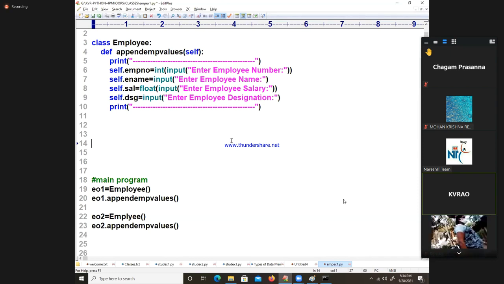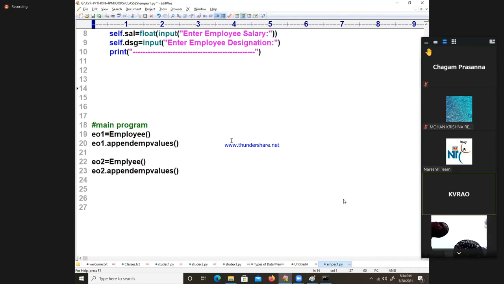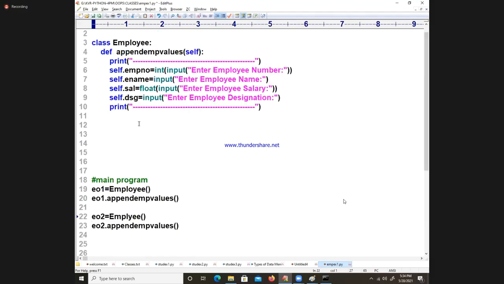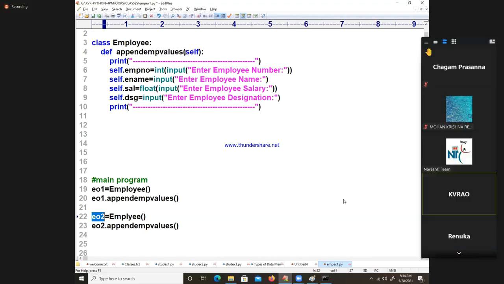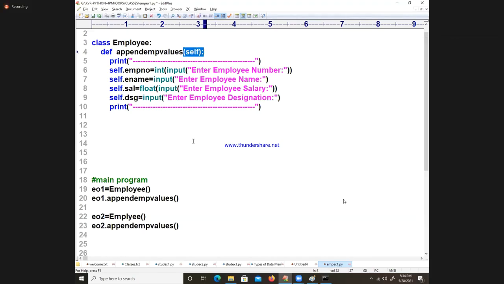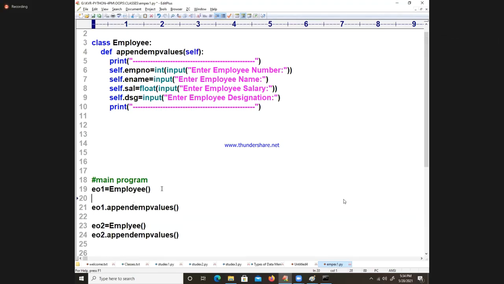Yes, right. Moreover, dear student, for a minute it is calling the first employee's details. First, where is the EO1 address stored? Self. Where is the EO2 address stored? Self. Sir, how do you know that? Please show me the ID also, sir.